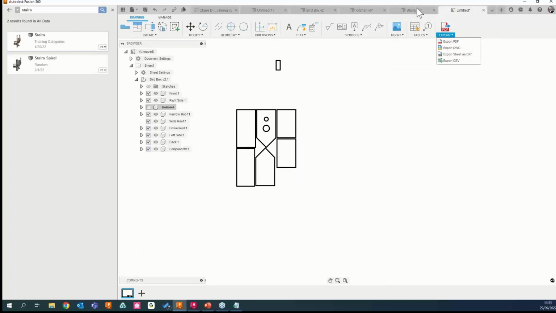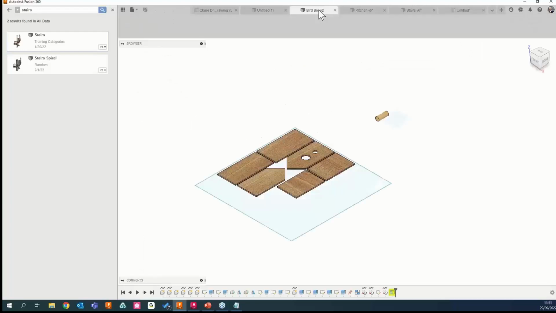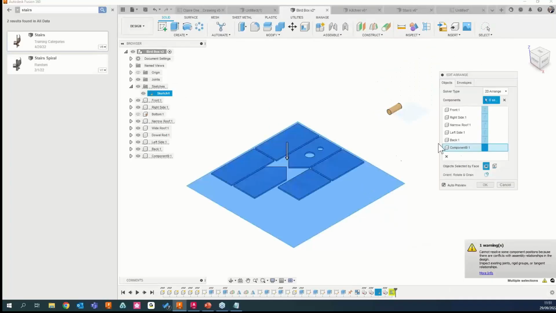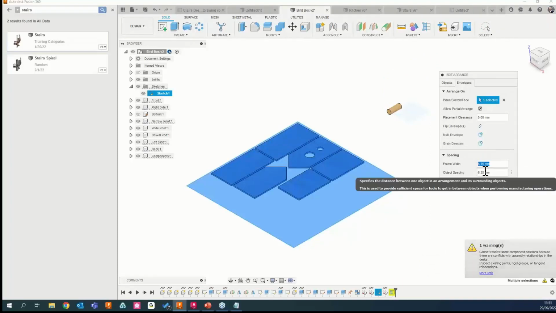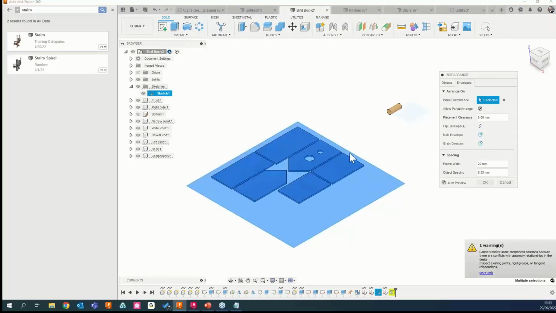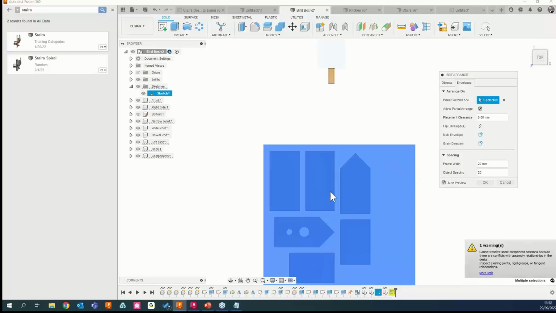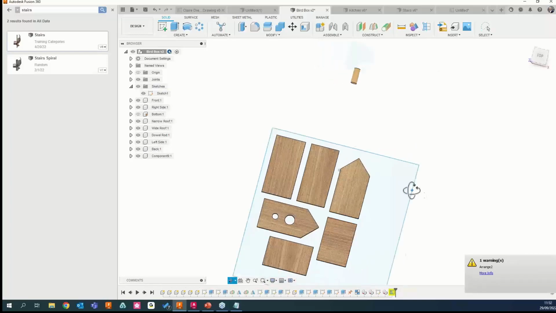Again, if we did come back to the bird box and we needed a certain gap in between here, edit our arrange. Pretty sure we have to do frame width. So if you want to go frame width 20, everything has to be in 20 mil. So you can see everything's pushed in by 20 mil, and you want the gap between all these objects to be as tight as possible or as big as possible. So let's go 20 again. Now you can see a 20 mil gap between all of these.